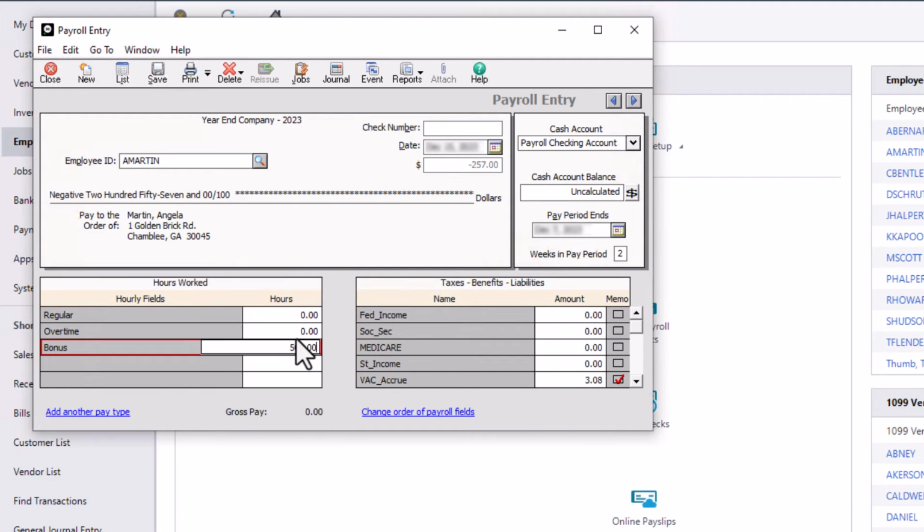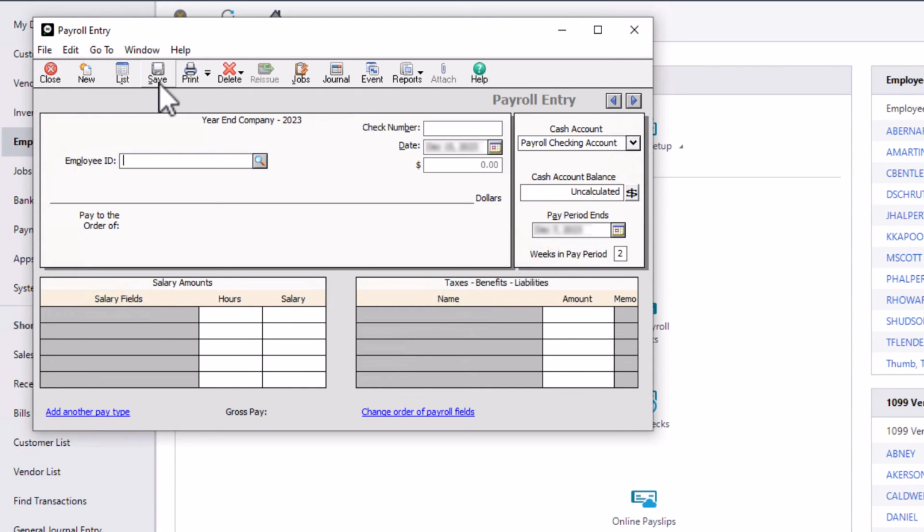Because the bonus is tied to a pay type field, it will be automatically added to the employee's gross wages, which is displayed at the bottom of the payroll entry window. In addition, earnings added with this method are taxable by default, and tax deductions and other payroll formulas that use gross to calculate will automatically recalculate based on the bonus hours entered. Let's save the paycheck to print later.